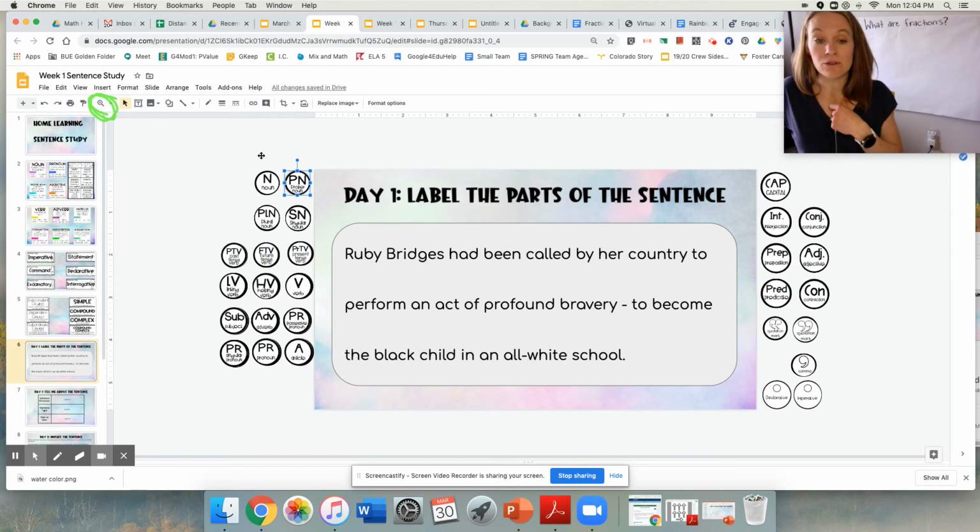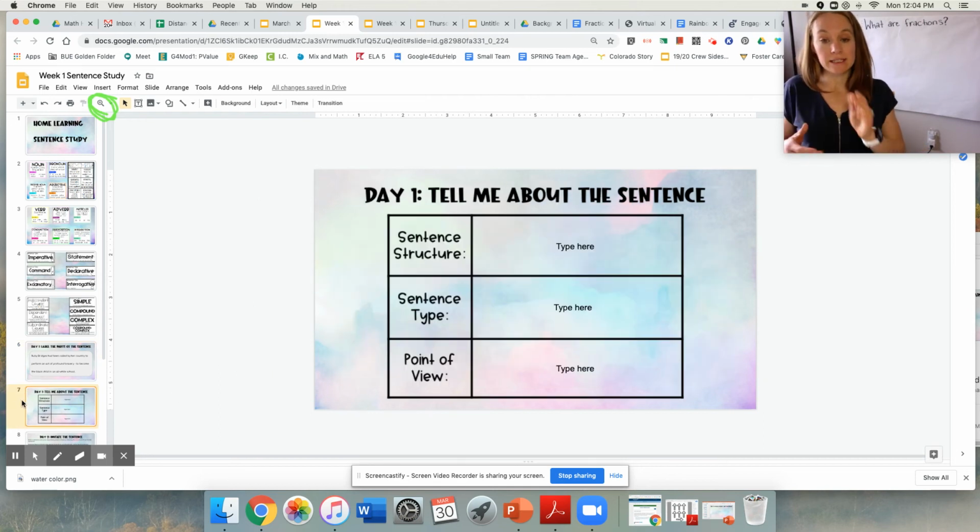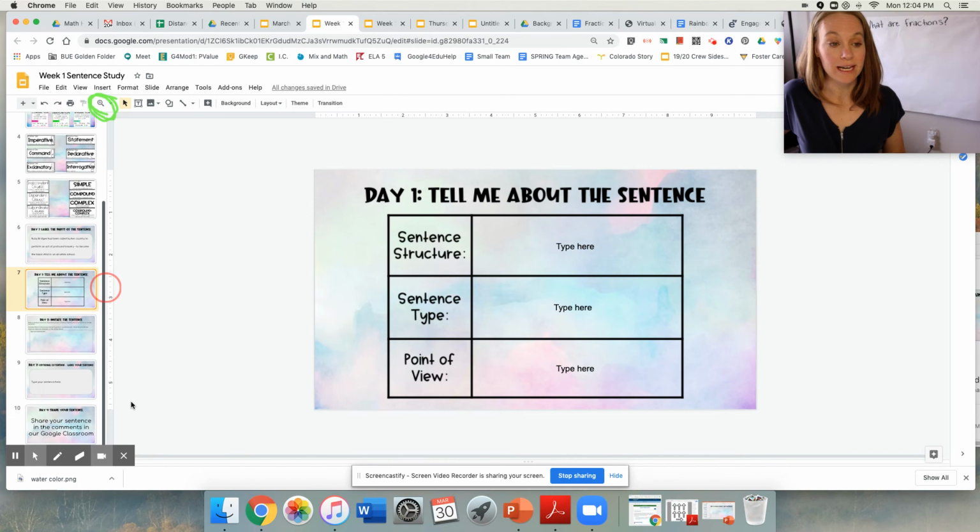So all you're going to do is move those pieces to where they go, and your goal is to be able to label every single part of the sentence, just like we've been doing in class. So that's our day 1. The second part of day 1 is to tell me about the sentence. What is the sentence structure, the sentence type, and what's the point of view? Do not forget that the sentence structure and sentence type are found on slides 4 and 5. And then point of view, is it first person, second person, or third person? If it's third person, is it third person limited or third person omniscient? So that's what I'm looking for on slide 7.